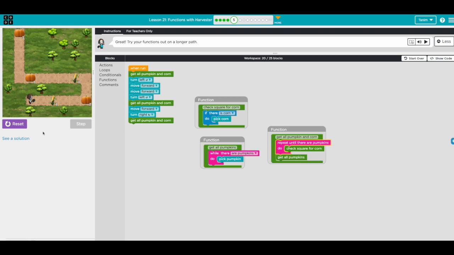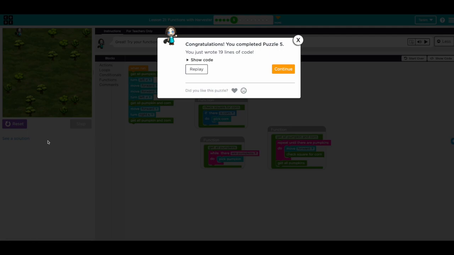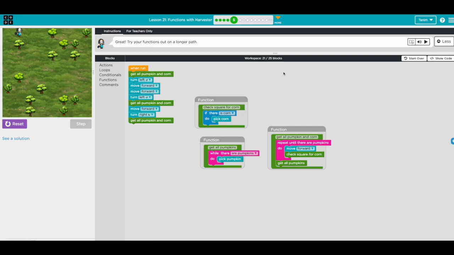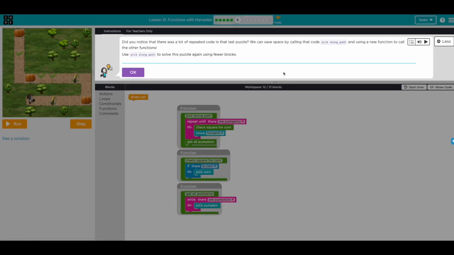Didn't I do move forward? Let's fix this mistake. With this get all pumpkin, I need to add a move forward. I didn't tell her to move forward, so how can she go? She's just checking on the same spot. Oh, awesome. Well done. All right, let's go to the next one.